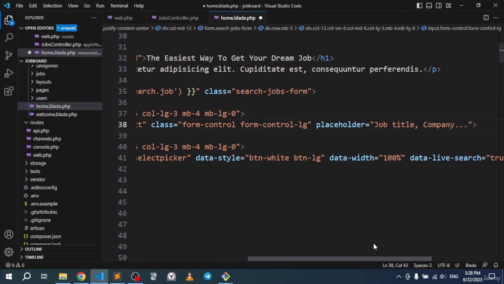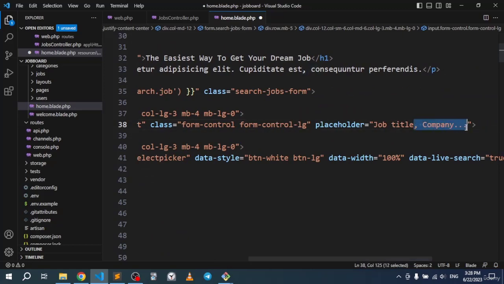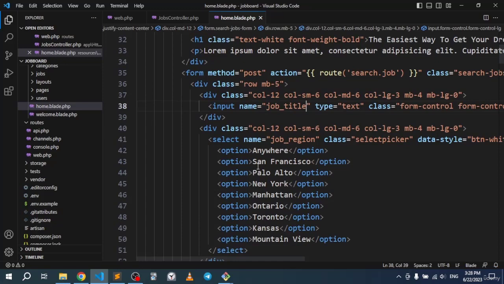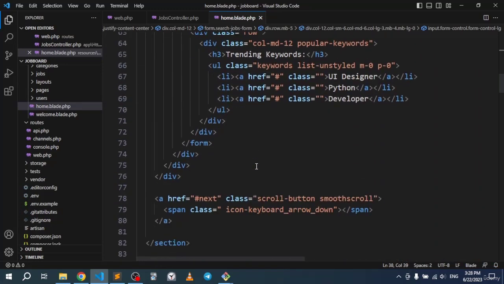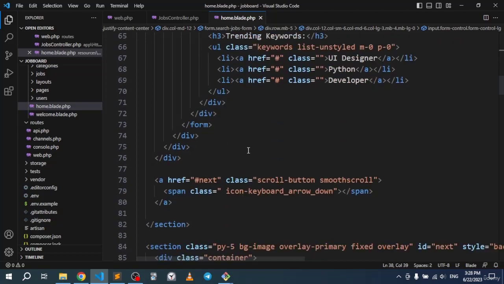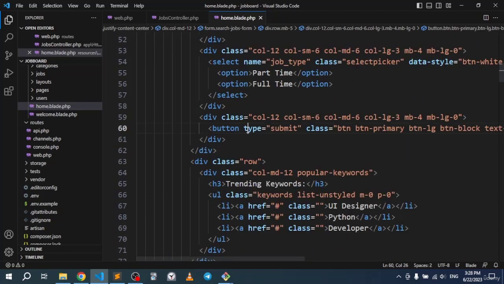We will make this so it will be only the job title. All right, so if we just go ahead, this will be job title. So let's save this now. Let's go down at the bottom and check for the button right here, type, the submit name is also submit, like that.